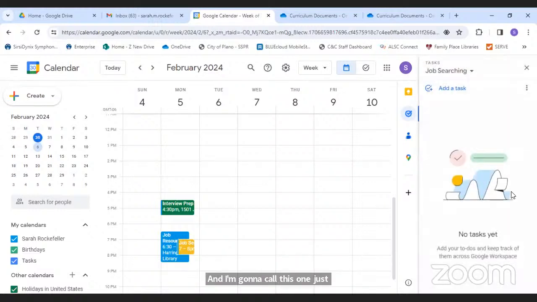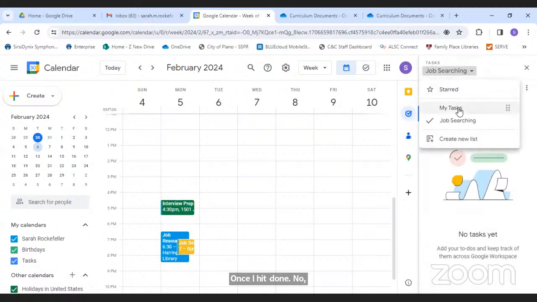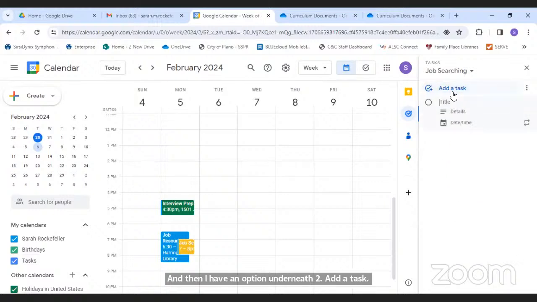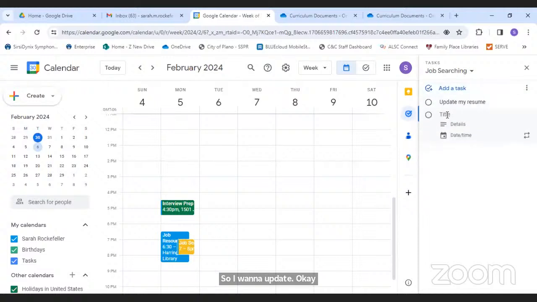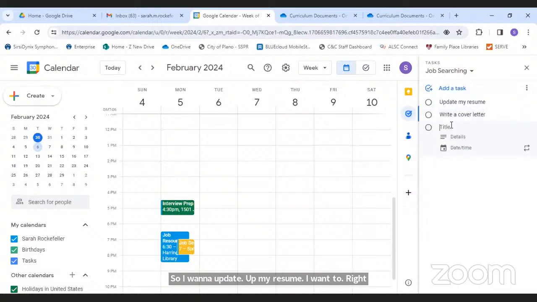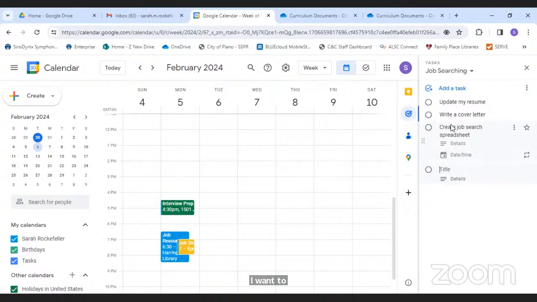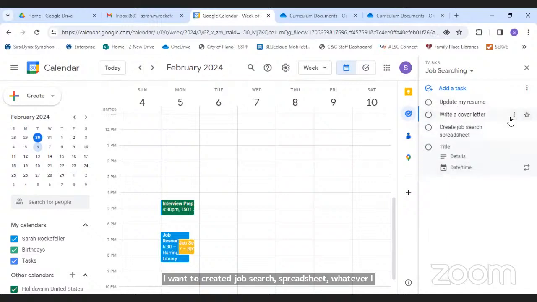Once I hit done, now you'll see I have different lists. I've got my tasks, and now job searching is its own list. And then I have an option underneath to add a task. All I have to do is click there and then decide, this is what I need to do. So I want to update my resume. I want to write a cover letter. I want to create a job search spreadsheet, whatever I need to do. I've got this whole list going on.